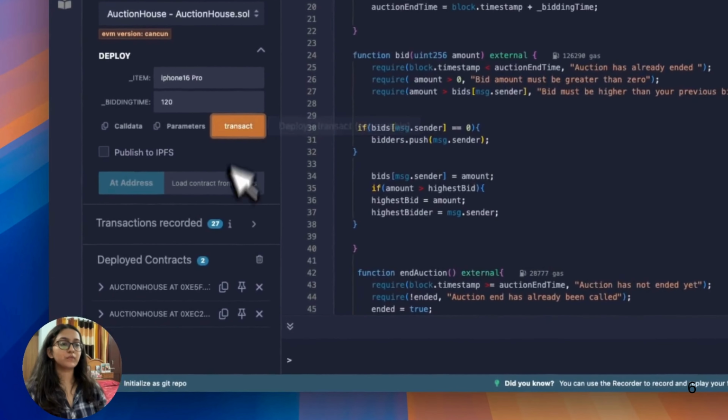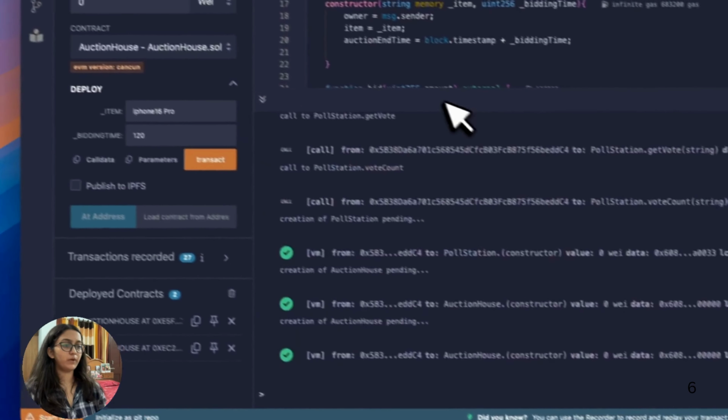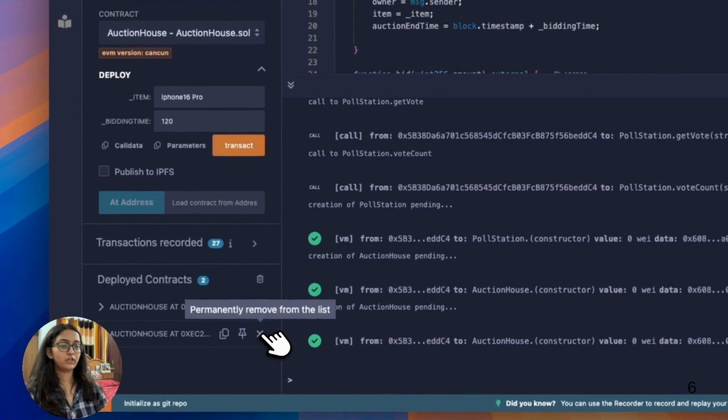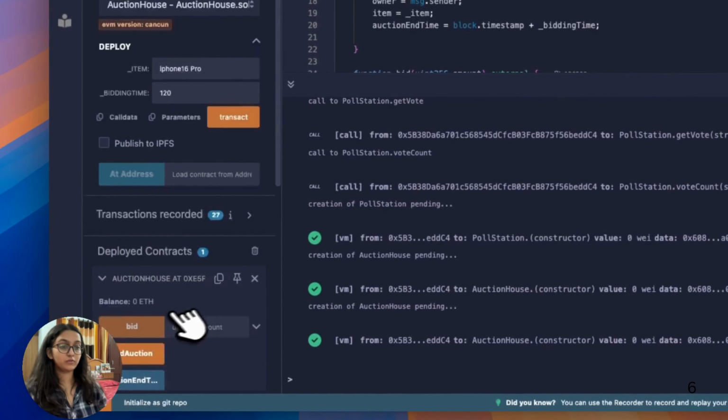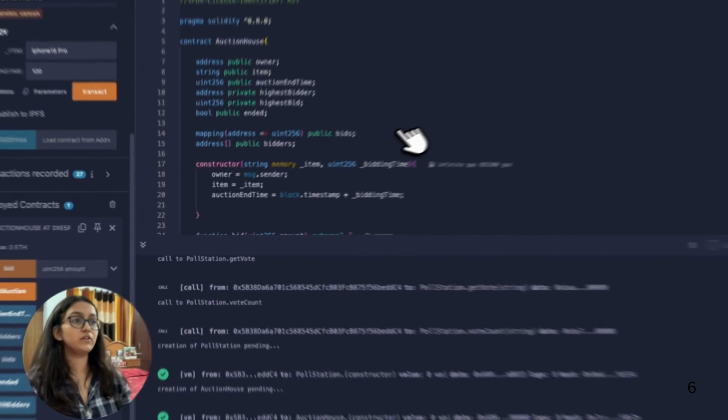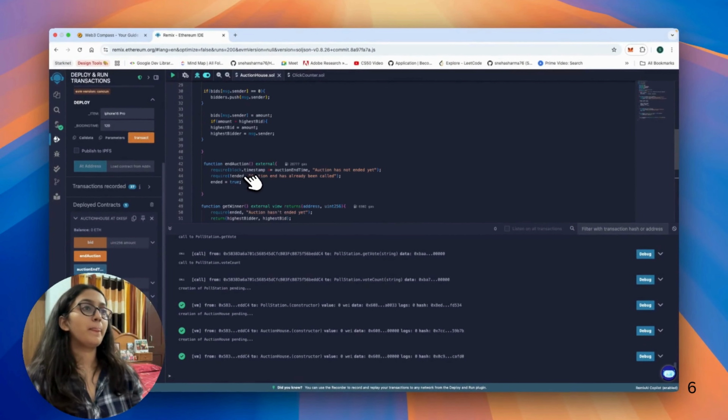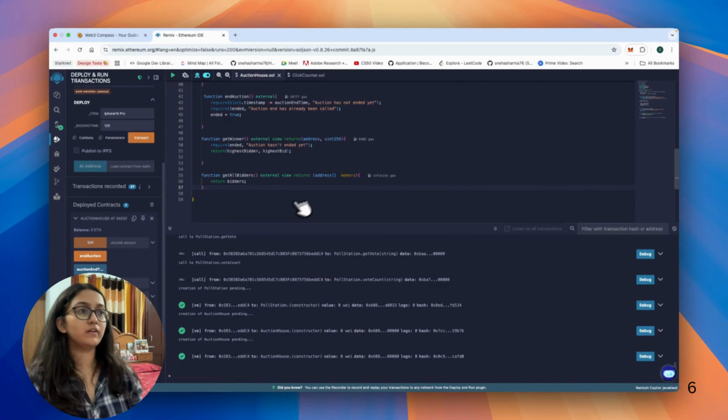Okay, so both of them went through. I deployed it twice, so just let it be. Now here you will see all the functions: bid, end auction, get winner, get all bids, etc.